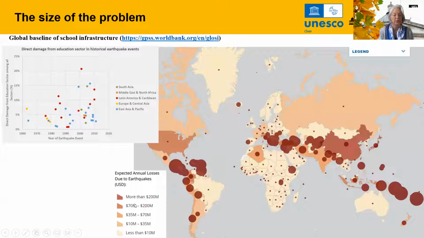This is also reflected in the colors that we can see here. So we can see that in some of the countries like the US or China, the color is quite dark. It means that in monetary terms, the expected annual losses due to earthquake are quite large. But in terms of what happens with the affected populations at school, the distribution is very different, because the vulnerability is very different.